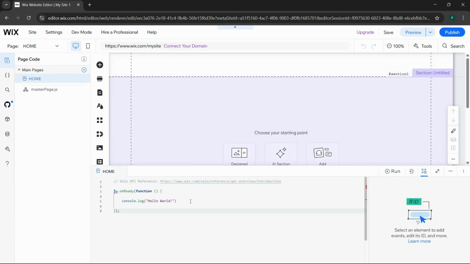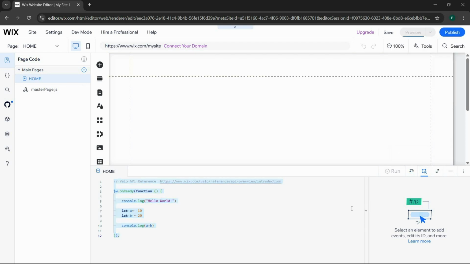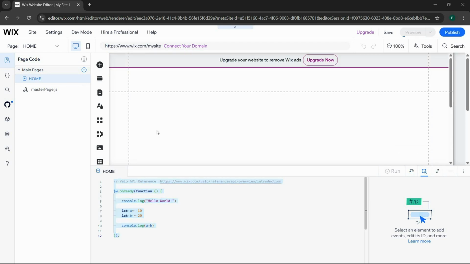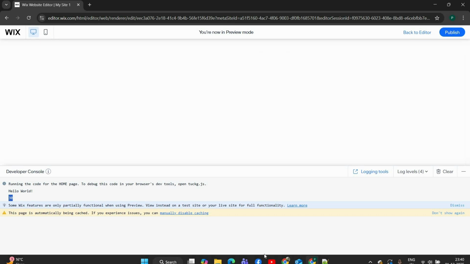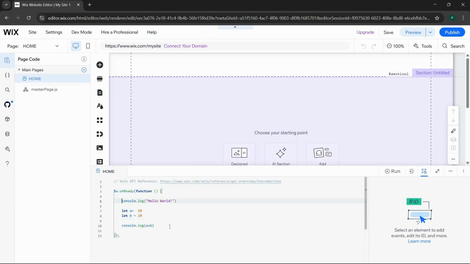So this is the use of console. We can do some different things as well. For example, let a equals 10, let b equals 20, and console.log a plus b. Again if I click on preview, you will see that a plus b, 30, is printed over here. The result is printed over here. Okay, so now we'll start with the very basics.